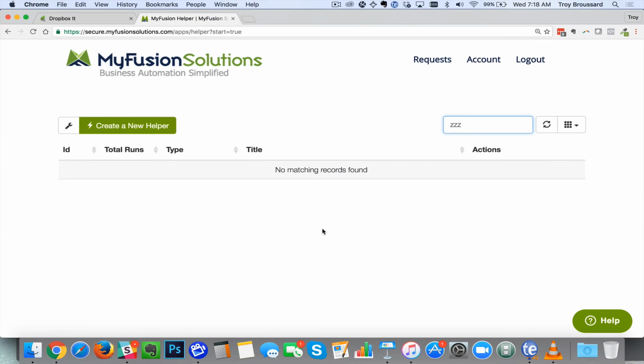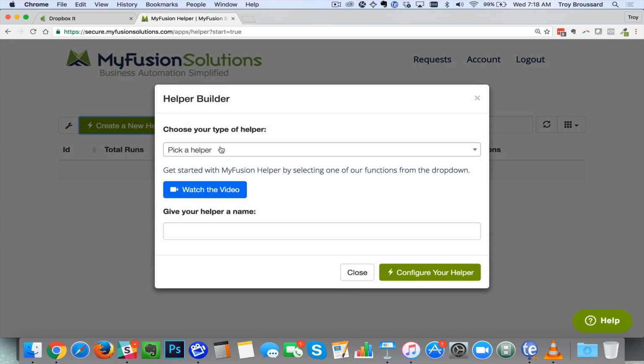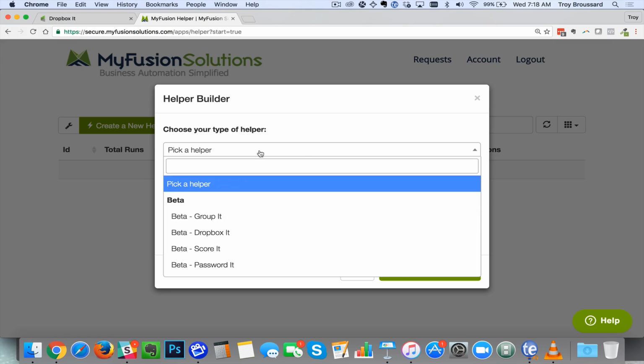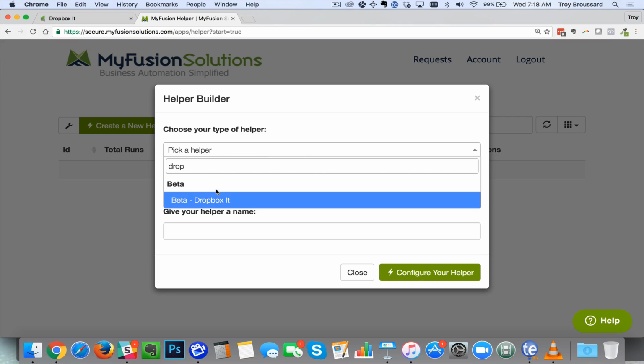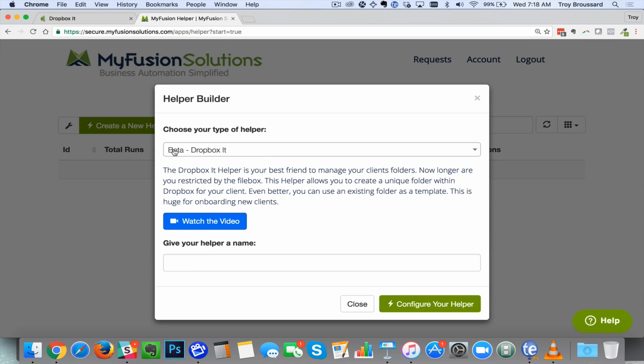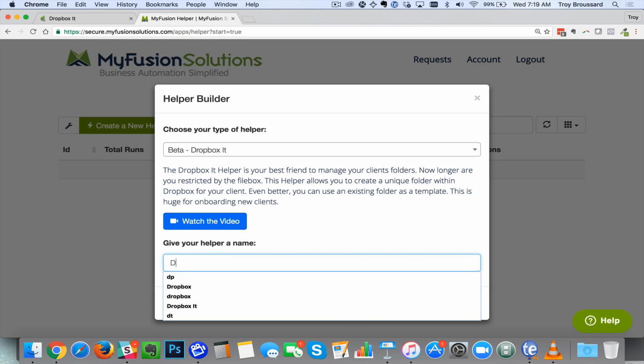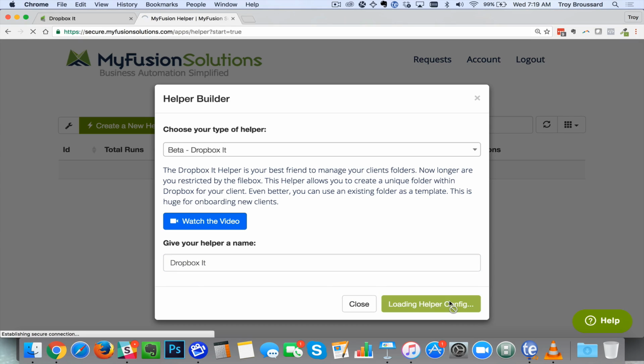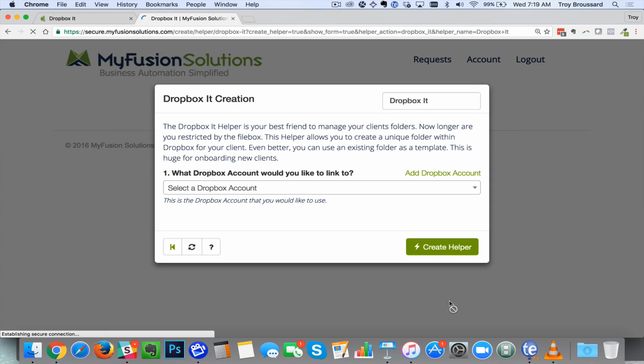Okay, so back inside of MyFusion Helper now, and we're going to go ahead and create this. Now again, you would see that setup screen on the very first time. I'm going to go ahead and select Dropbox. Now don't worry about the beta tag, it's just that we hide them until these videos are done, so you'll not see that on yours. And we'll go ahead and give it a Dropbox It name and click Configure. And then let's walk through some of this and how you use it.